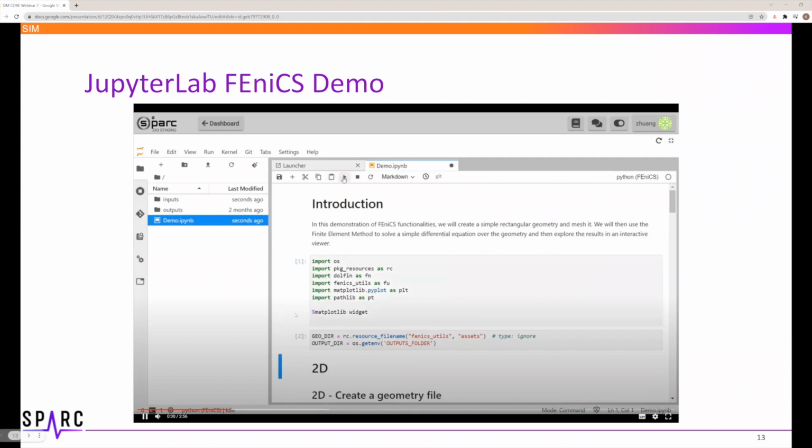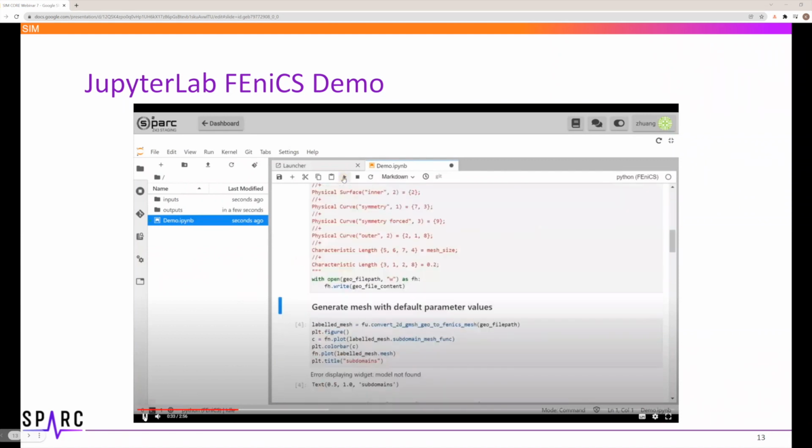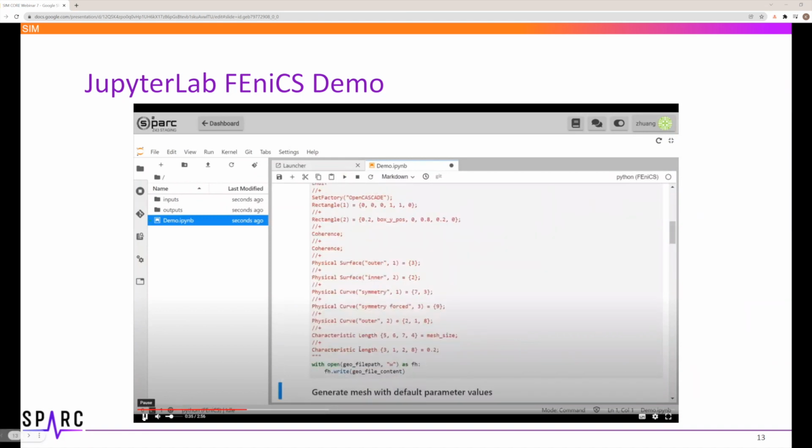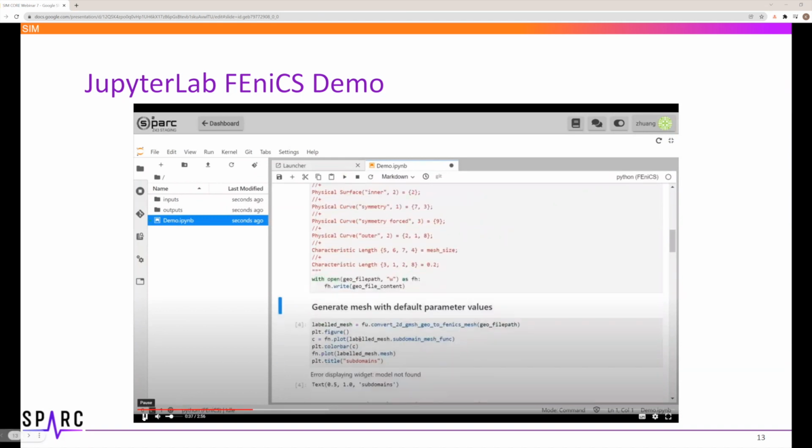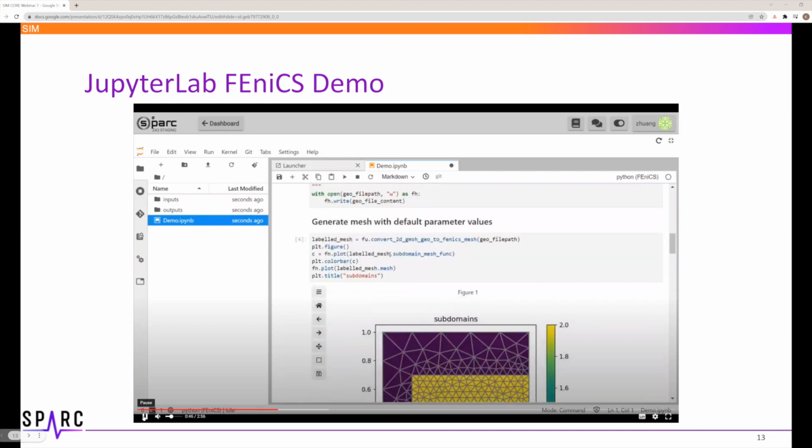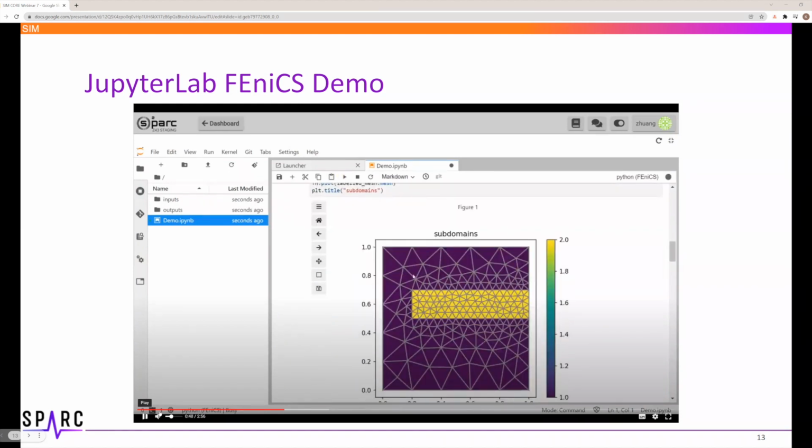And we can just run through all of these cells. So the very first part is going to be GMesh, how we're going to define the boundaries of what we're going to solve. This is all in GMesh syntax. So if you're unfamiliar with it, again, we encourage you to look through the GMesh documentation.